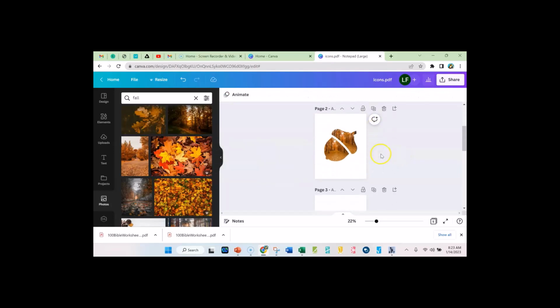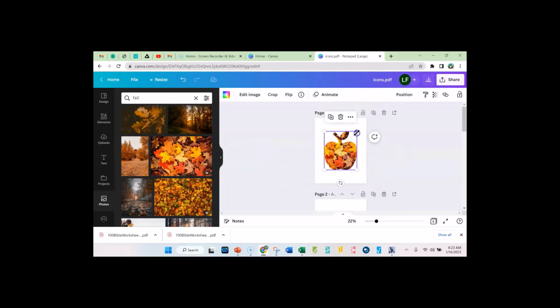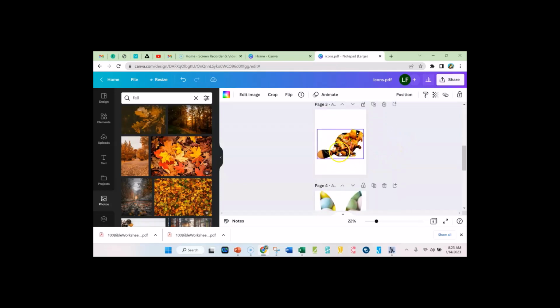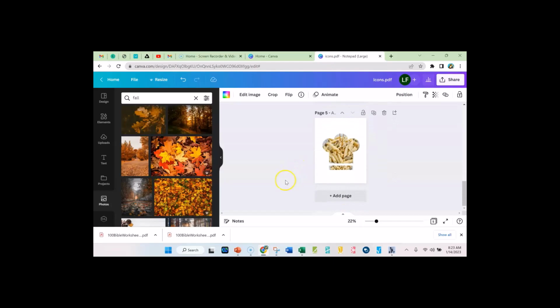There you go. So you have custom frames and you can change them out, and you could save a whole bunch of these custom frames so that you could use them at any time and have fun.